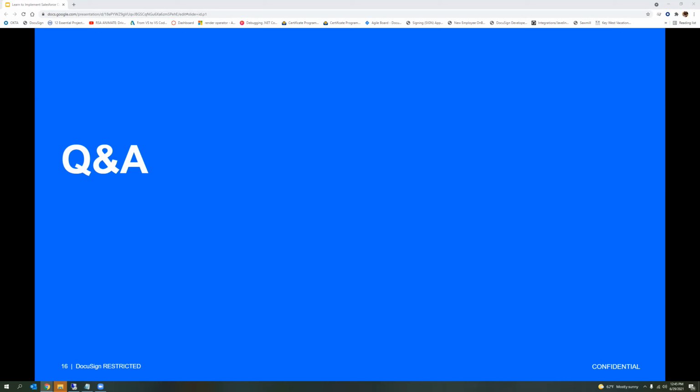Next question I have here is, can we use the same connected app for both prod and sandbox environments? Oh, brilliant. Yes, you can use the same exact connected app for sandbox and for production environment. This is an org level setting. If you have the same org, all you need to do is provide the base URL.